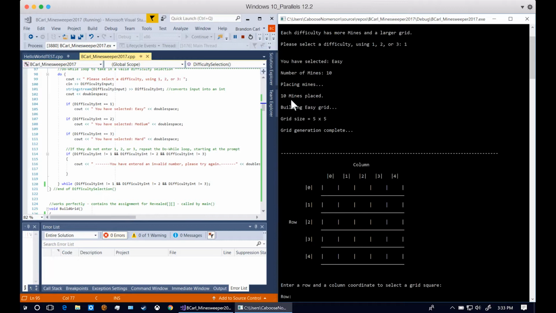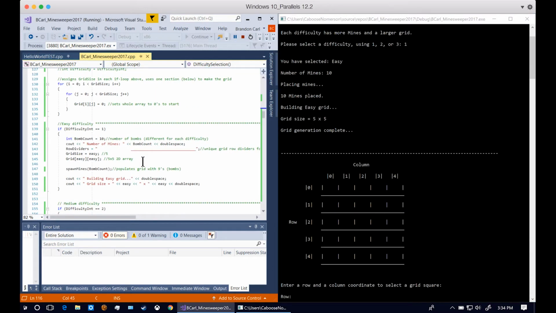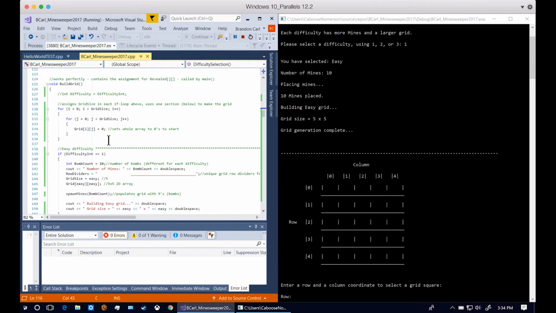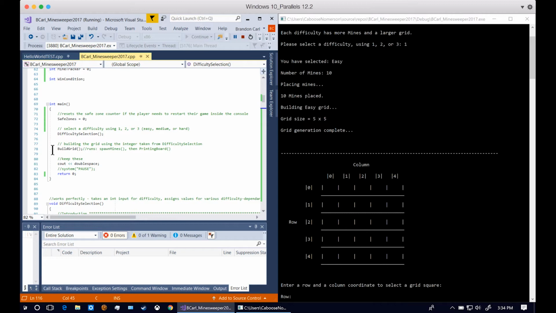Make sure the mines are placed. And then another debug statement. And grid is 5 by 5, 0 to 4. And grid is generated. This dotted line is just to help separate the grid from everything else, especially when reprinting it. So then the program goes into build grid where it sets values, it assigns the grids, which is right here in main.